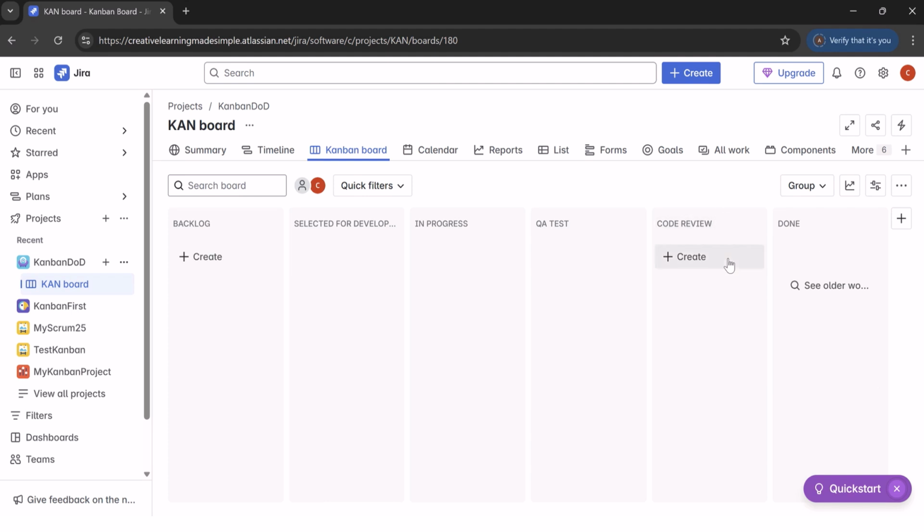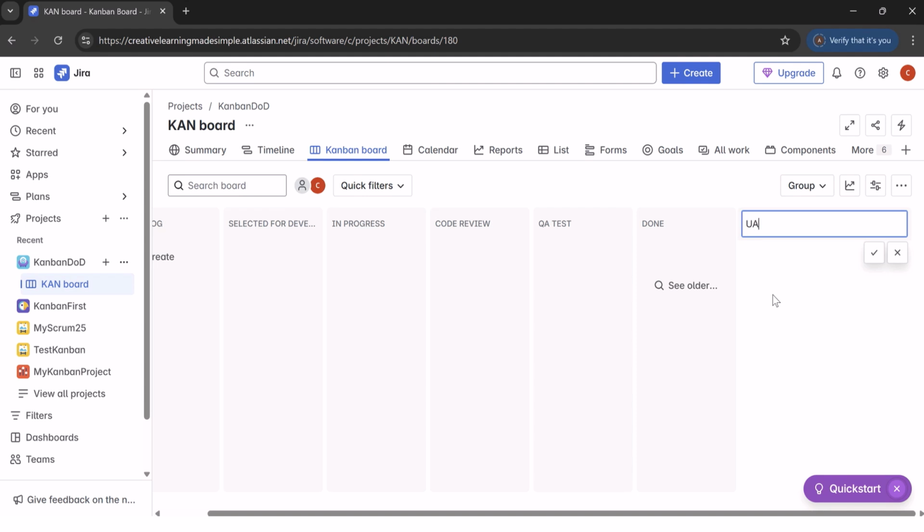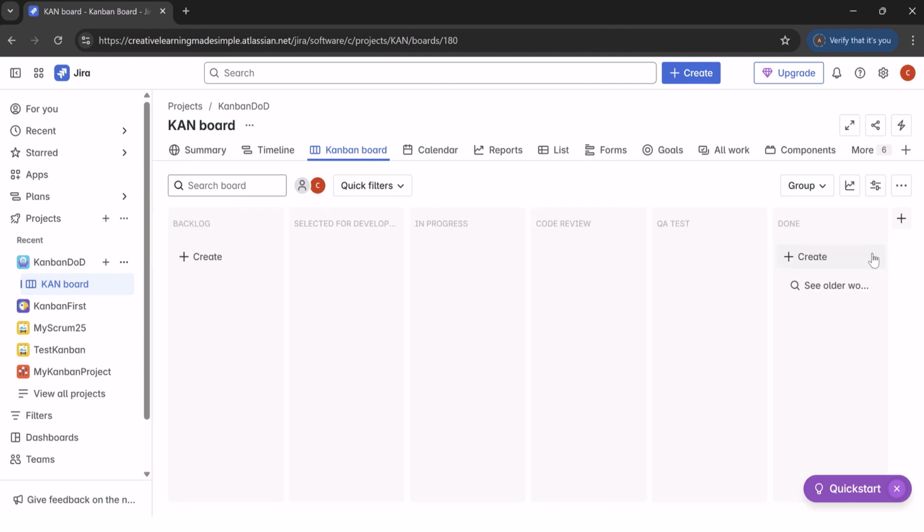Okay, and we can always drag this column. We can say, come here. Okay, so this is how it is. This is our backlog. This is selected for development. This is what is in progress, and this is code review, QA test, and done. Right, so this is one way. And if there is a team which also wants users to test that, maybe they can also include UAT test as part of the criteria.